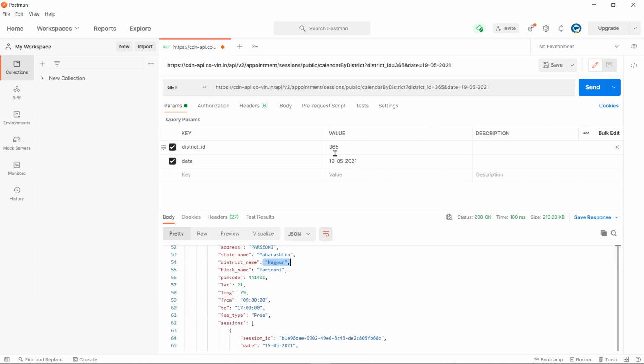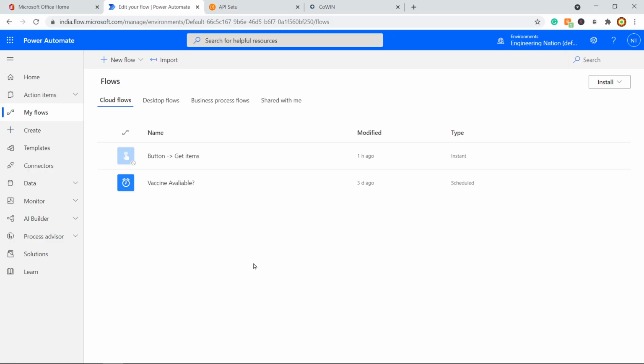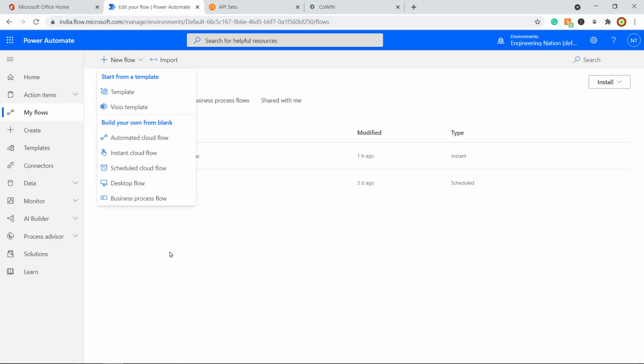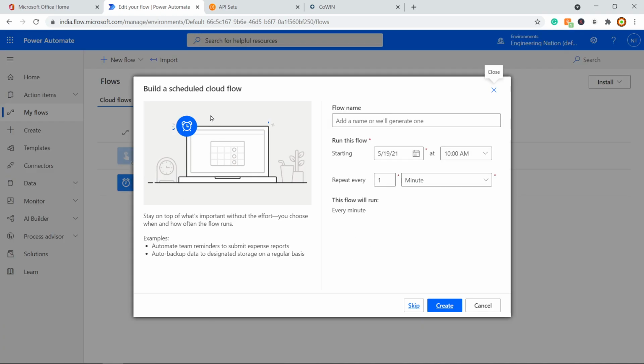So I know the district code, I know the date, I know the API. Let's go to Power Automate and do something new. Just come into Power Automate, click on new, and here you can use a scheduled cloud flow, because you want to monitor something. For monitoring, you need a flow which runs automatically. You don't require any kind of trigger for it.